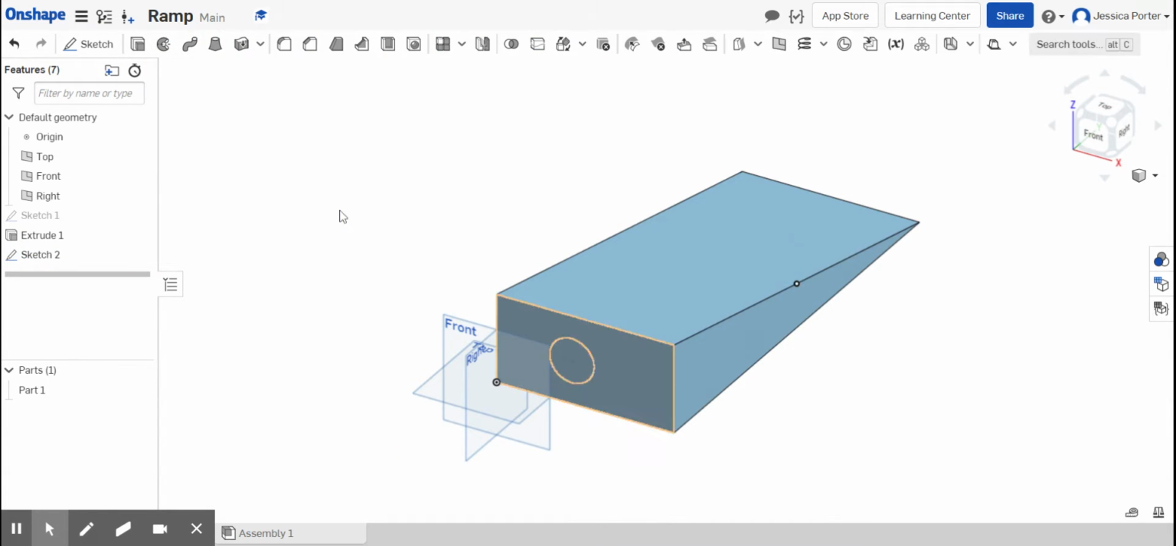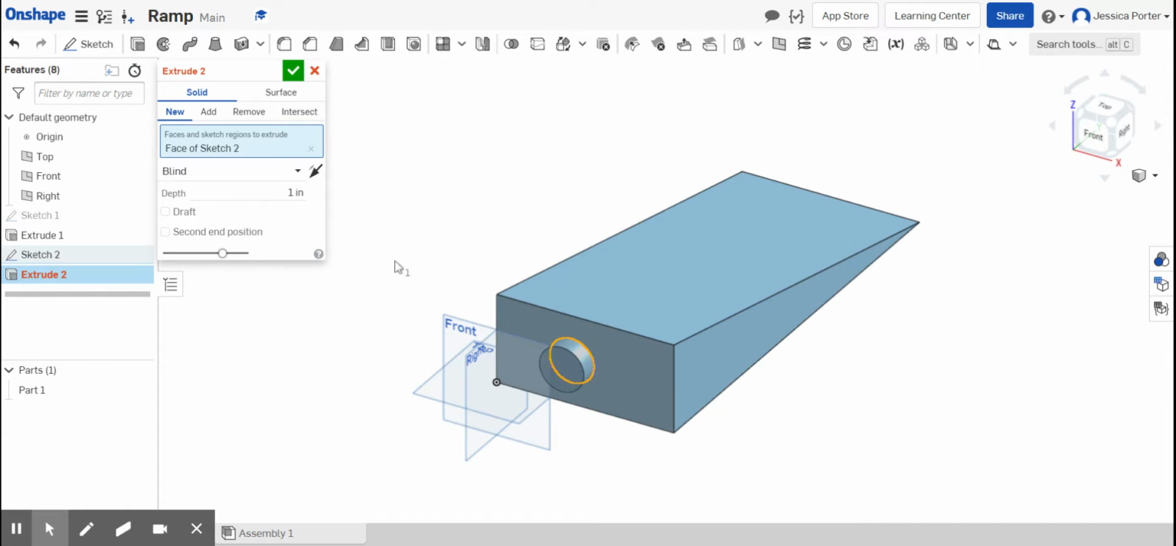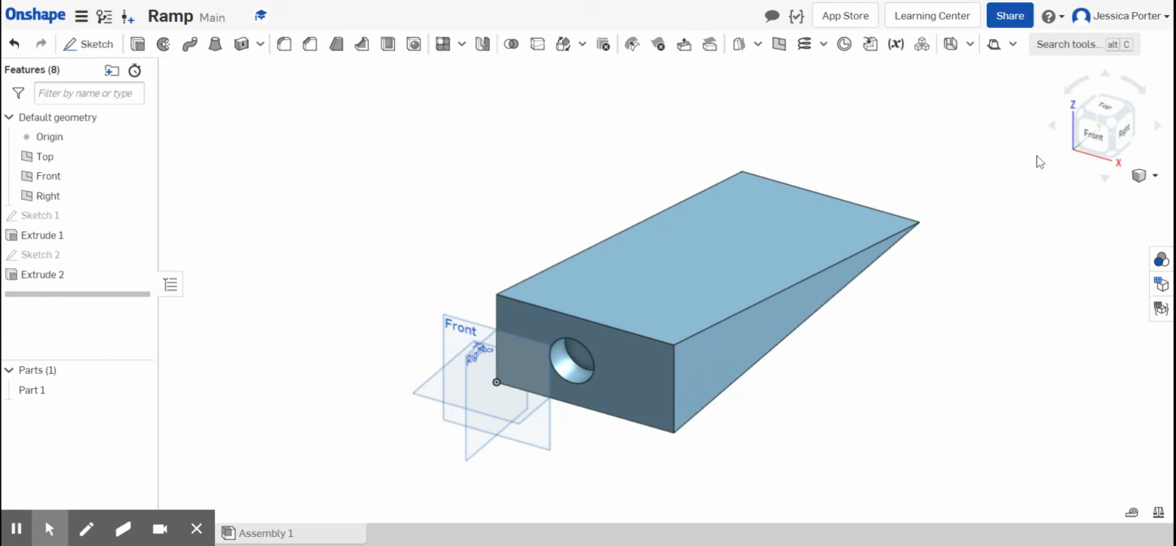And then let's say this time I'm going to make a hole. So instead of extruding, we're going to remove. And let's make the hole about 1.5 inches deep. So now there's my ramp with a hole.